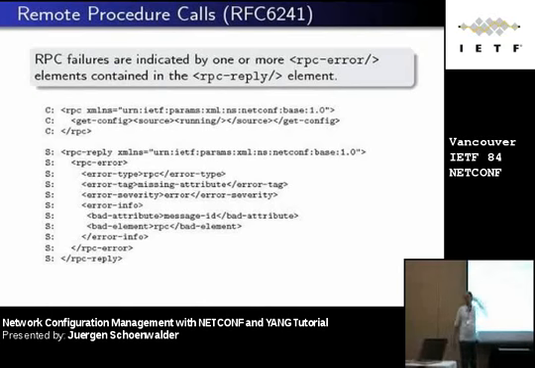And let's assume for whatever reason the get config can't be implemented. Then you get an RPC reply, but it doesn't contain data, but it instead contains an RPC error. And the RPC error is a bunch of elements that describe what went wrong. And so in this case, the error happens on the RPC layer, and the error tag is missing attribute here. That's a well-known defined error that's somewhere in the protocol specification.